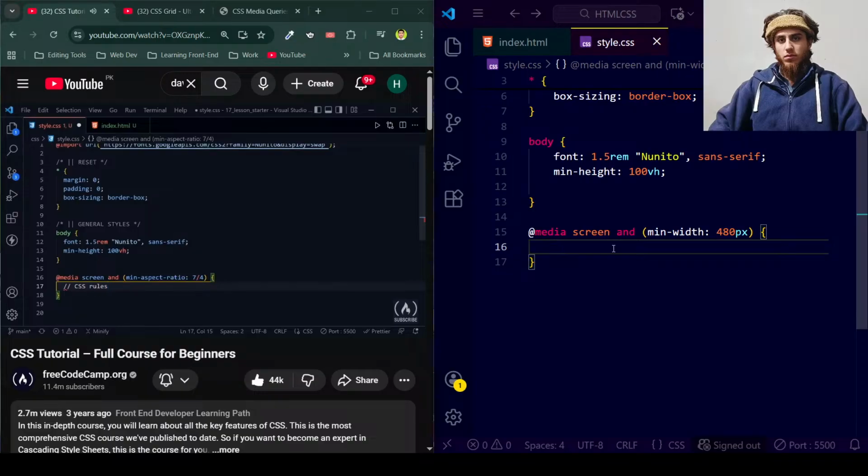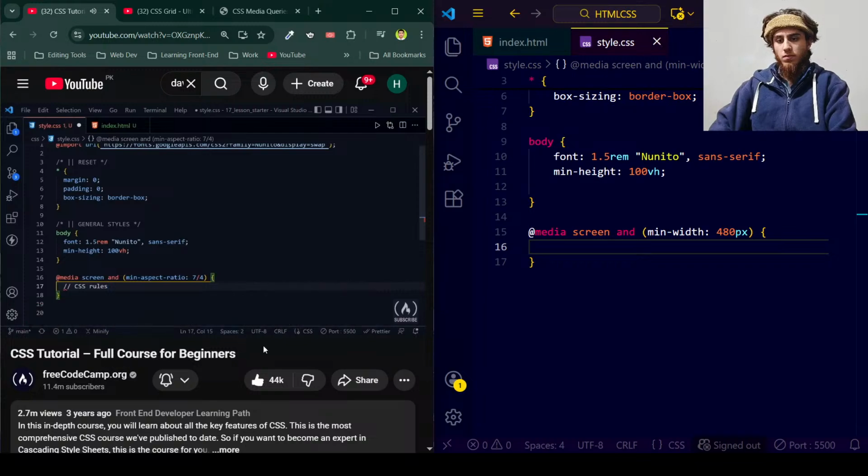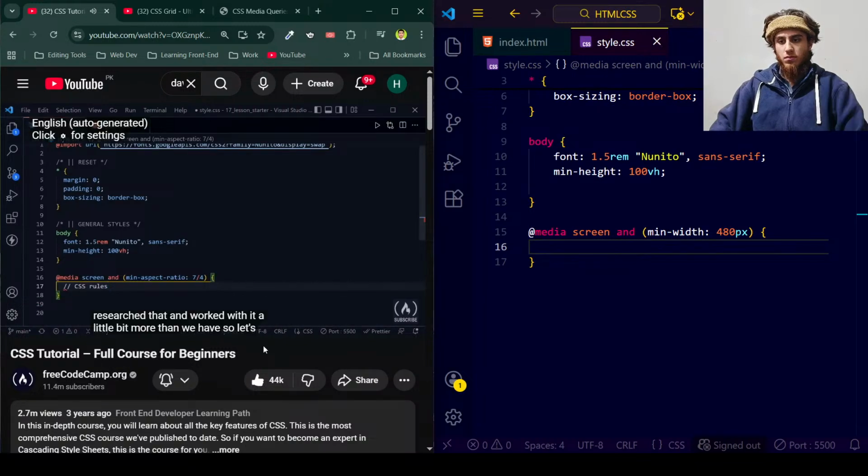So how do we decide what breakpoints to apply and what values to use? Well, there are some common ones, and we can also look at some CSS frameworks and see what they have applied, because they have probably researched that and worked with it a little bit more than we have. So let's look at what some others have done.